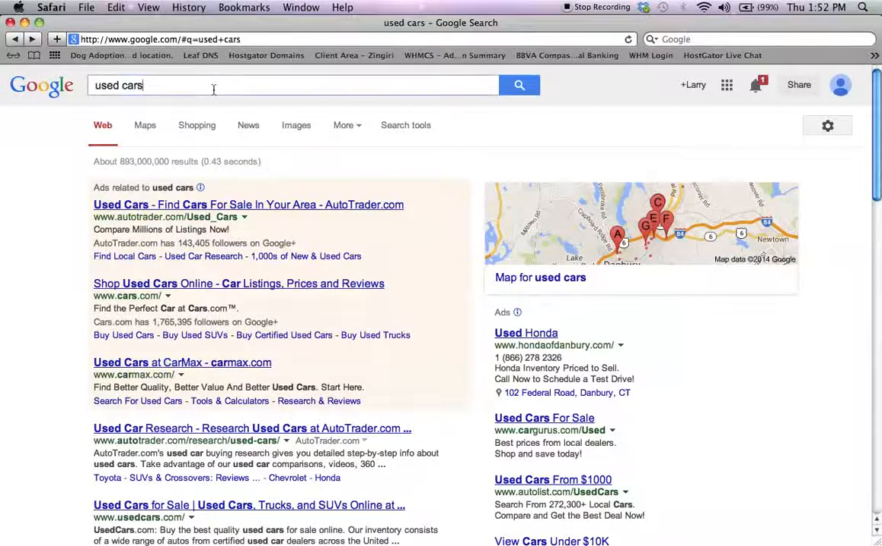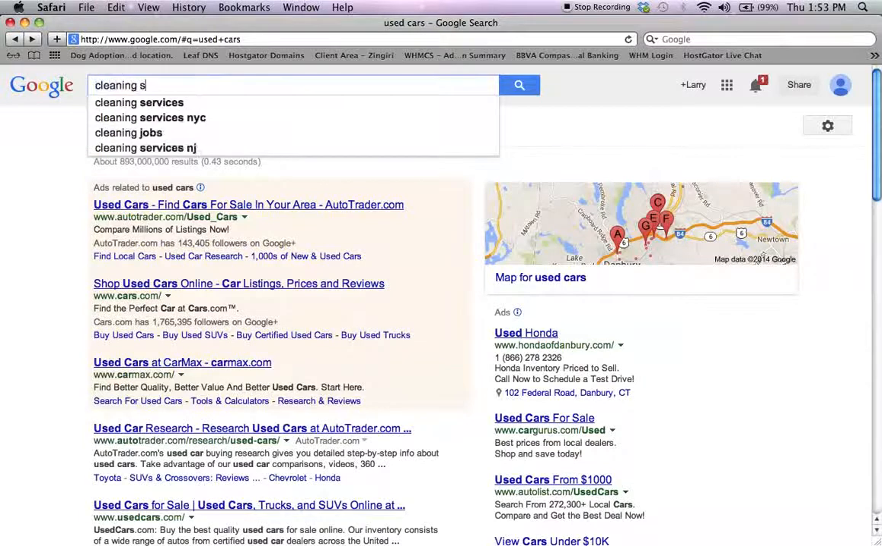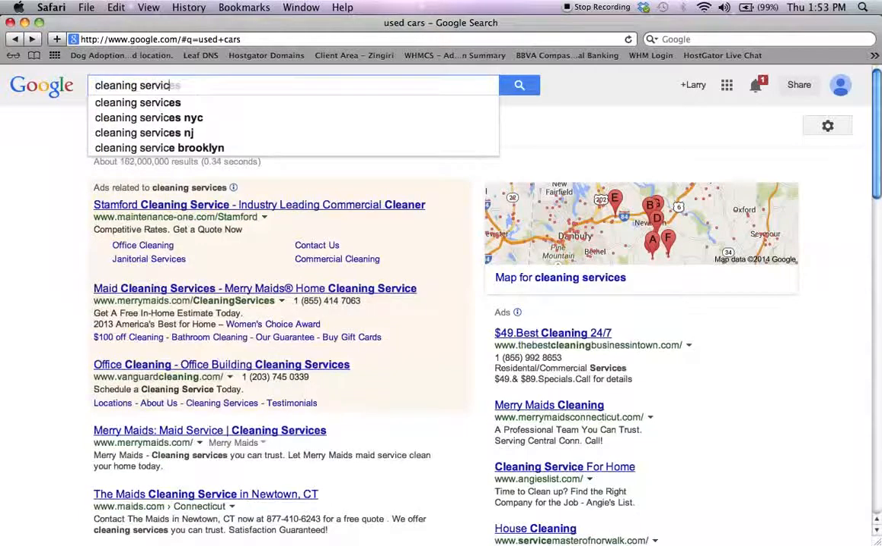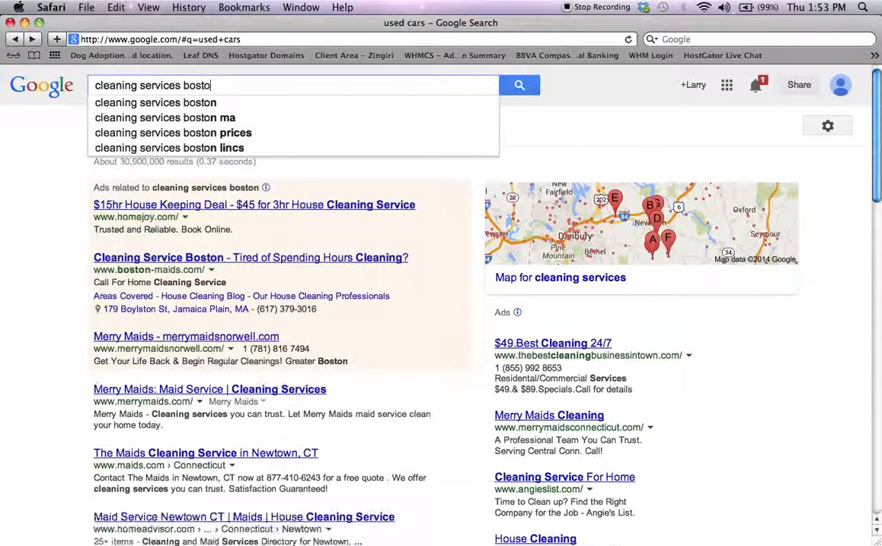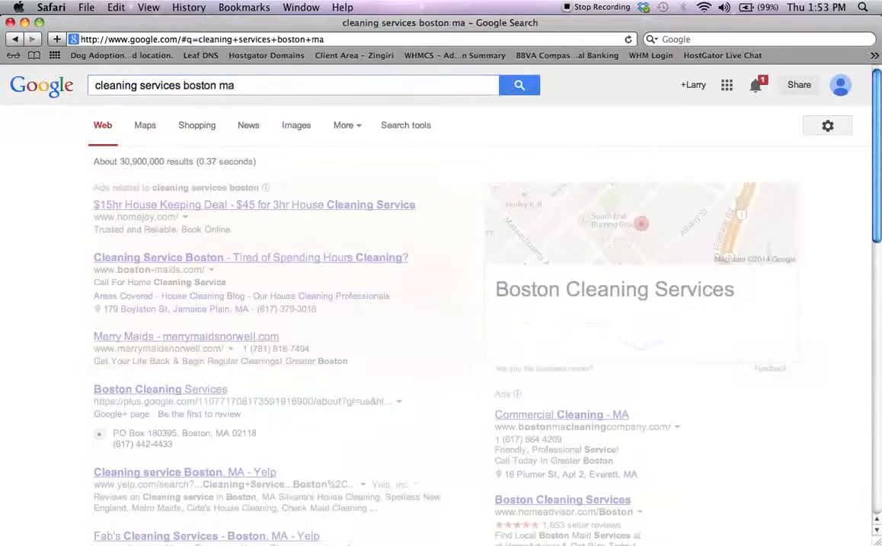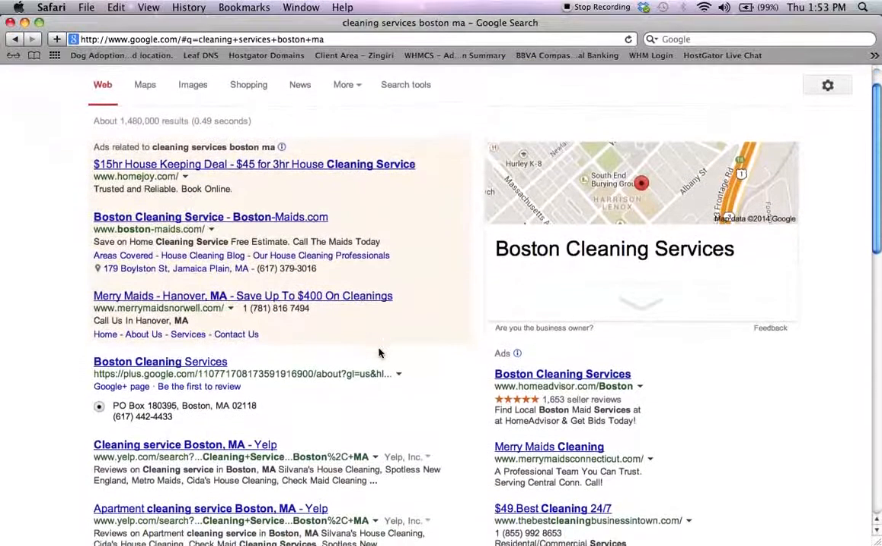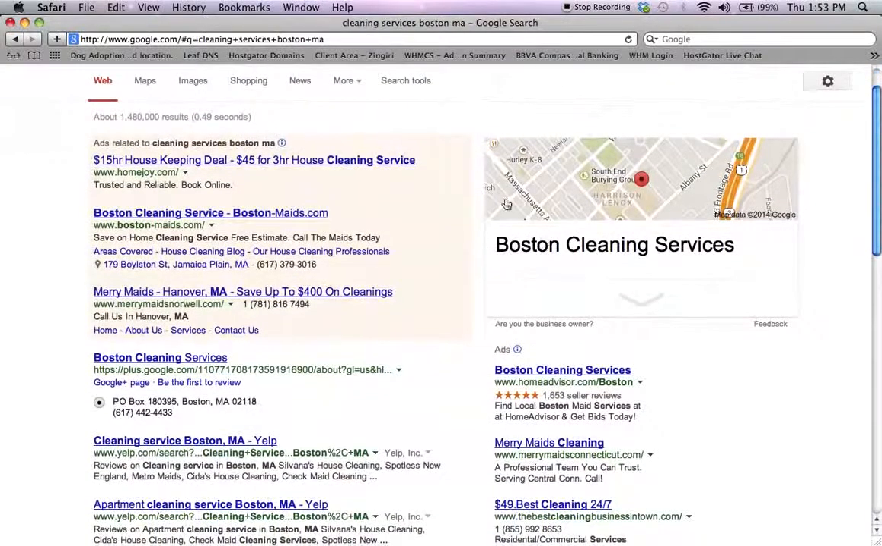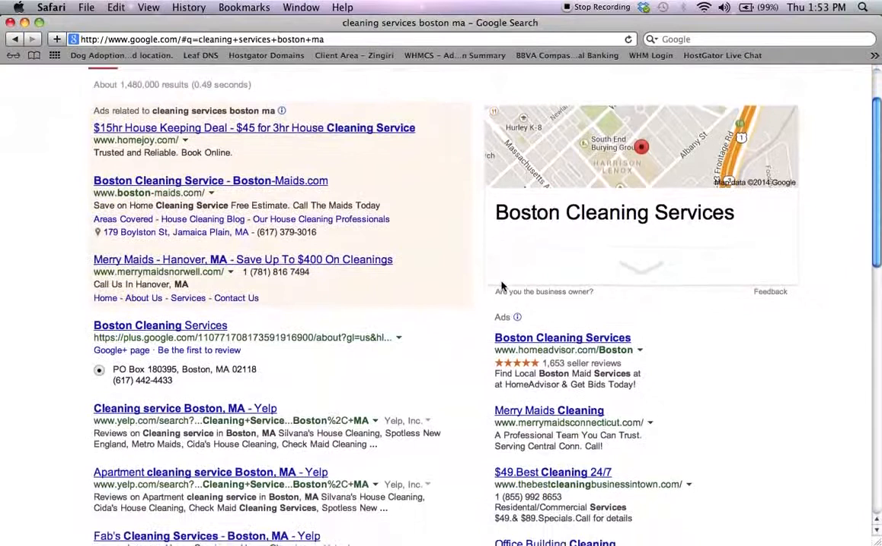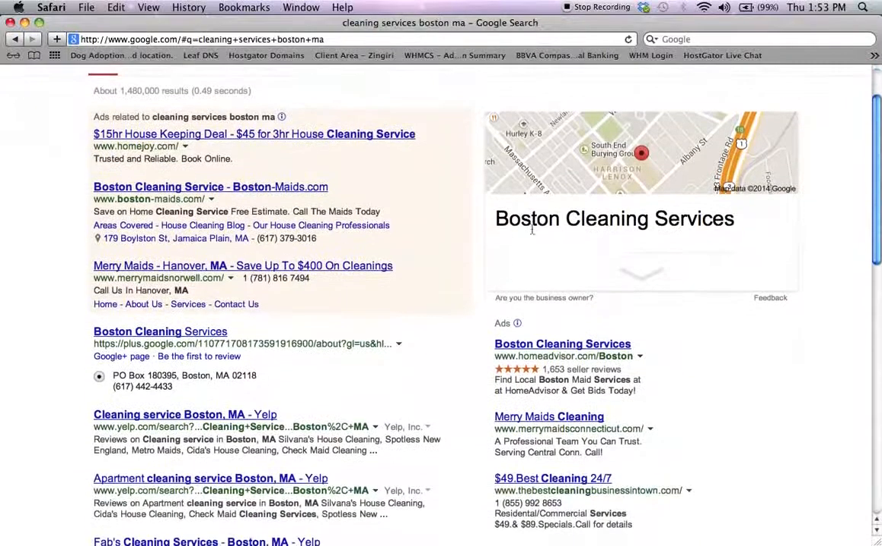Now let's do one more. Let's search for, let's see, cleaning services, Boston, Mass. Okay. I don't know what that is, but okay. But I guess that's the name of a business.